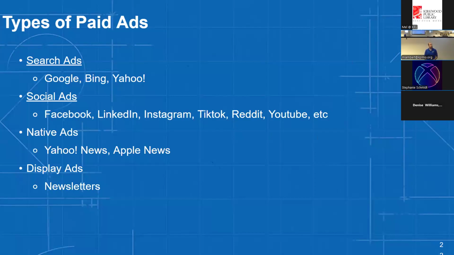Types of paid ads. We're going to go over two specific ads today: search ads and social ads. Search ads are what you will find in Google, Yahoo, Bing. Social ads are Facebook, Instagram, Reddit, YouTube, TikTok.